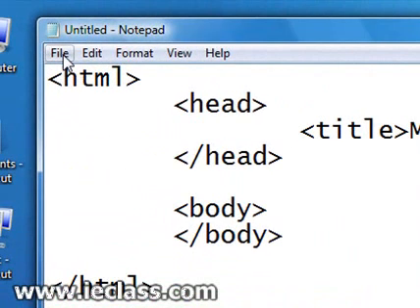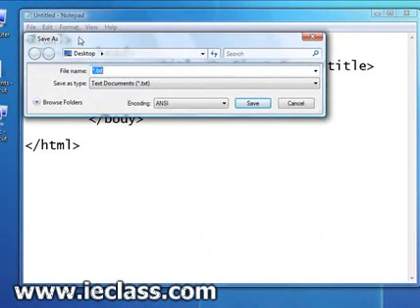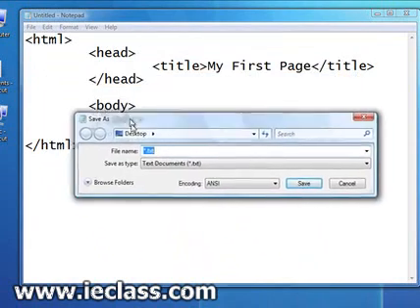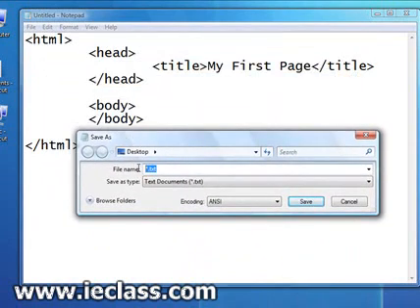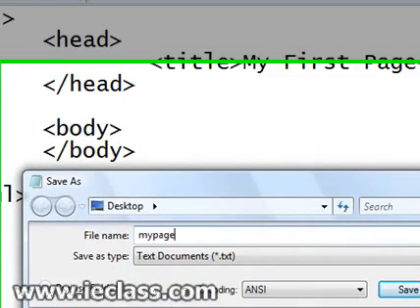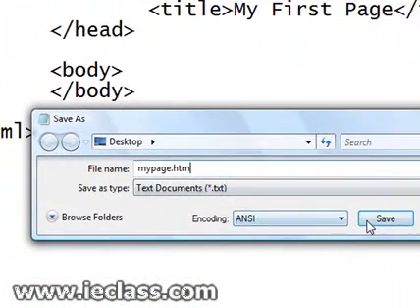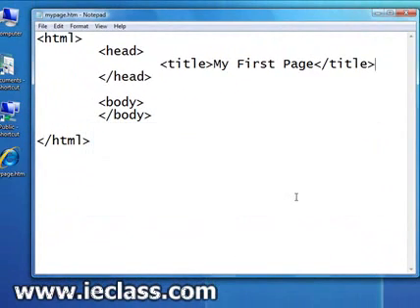To save the web page, this is what actually creates it into an actual web page. I'm just going to put this on the desktop, and I'm going to change the file name to mypage.htm. Notice I put a .htm file extension on this web page. That is what turns it from a text file into a web page. So when I hit save, it will go to the desktop and you'll see a blue E appear.